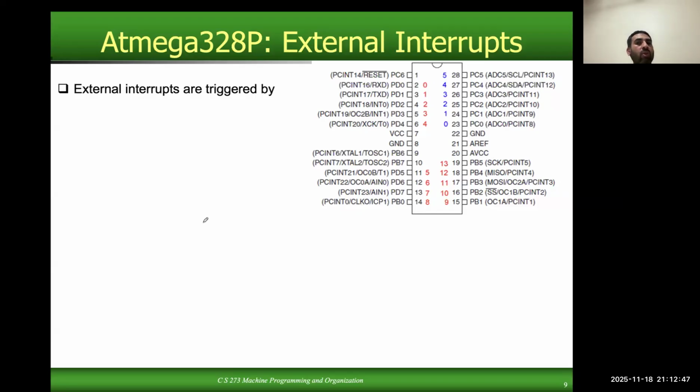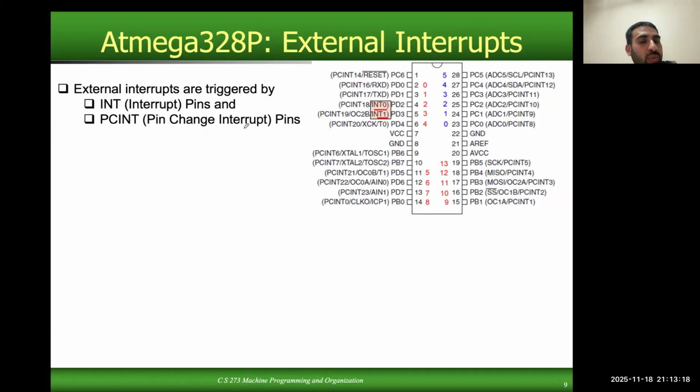But at the same time, you can also have external interrupts. So external interrupts are also known as hardware interrupts, right? Why? Because those interrupts are raised by events or by signals which are external to your microcontroller, and they can be triggered by two different types of pins. One is your interrupt pins, the INT pins, and you have two interrupt pins, INT0 and INT1, on the ATmega328P, and they can also be raised by pin change interrupt pins. And you have a lot of them here.